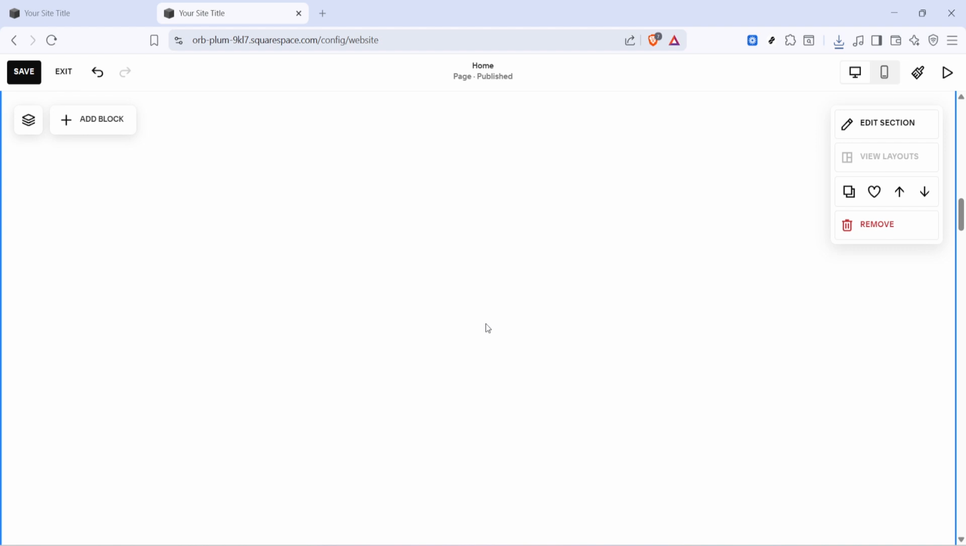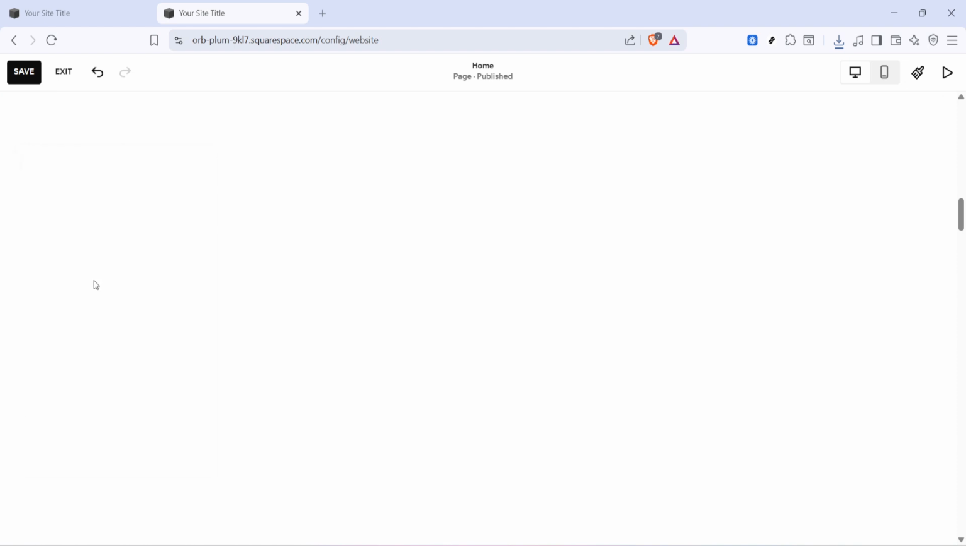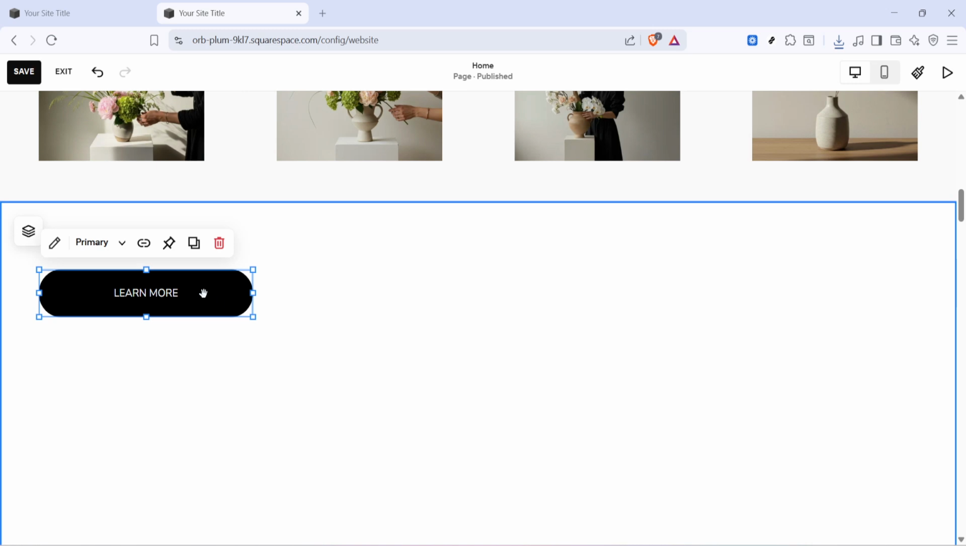Start in the page editor. When you're on the section where you want the download to appear, click Add Block. This opens the block library, which is where all the design and content elements live. Choose Button. A new button will drop into your layout, ready to be customized.